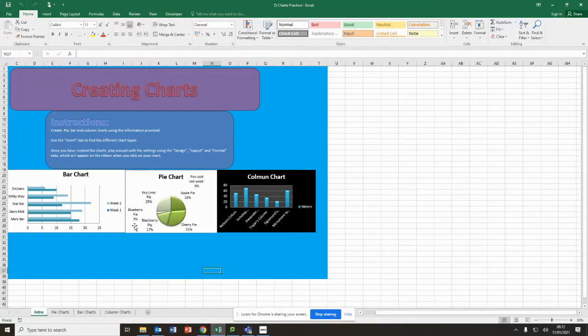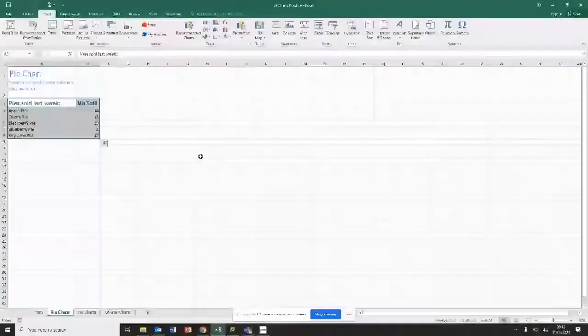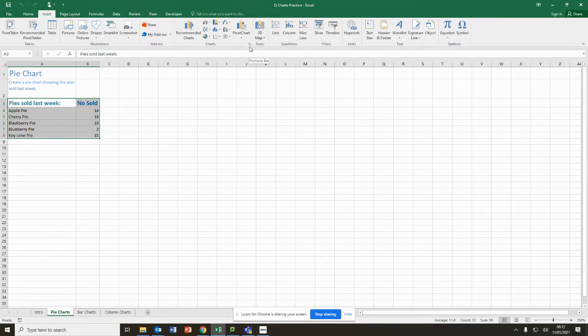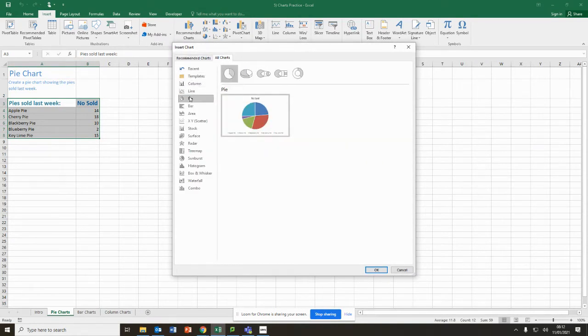So in the first activity, you're going to work on creating different types of charts. The first one I'm going to do is the pie chart. I'm going to highlight including the headings, and I'm going to go to Insert. And you can see here you've got all the different types of charts, and you can pop them out, you know, if you want to see a little bit more detail about it.